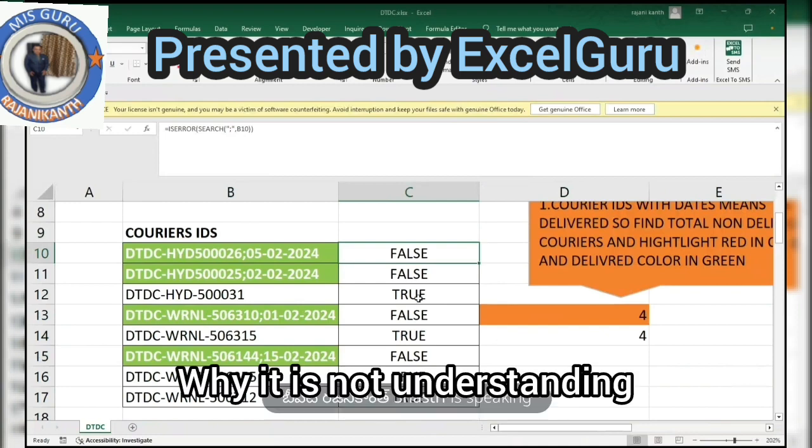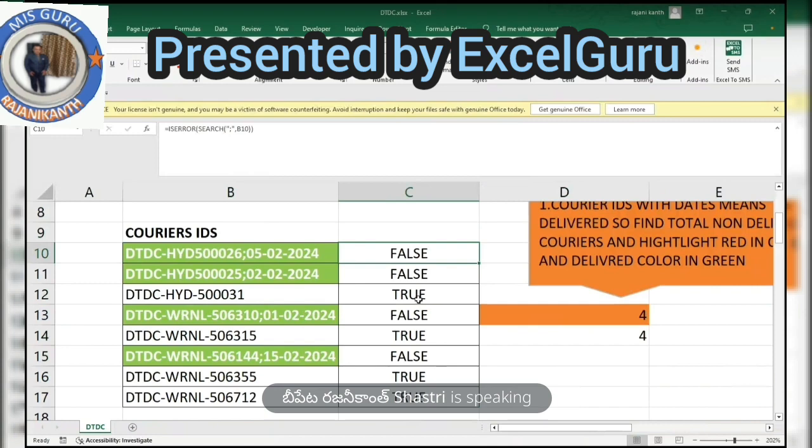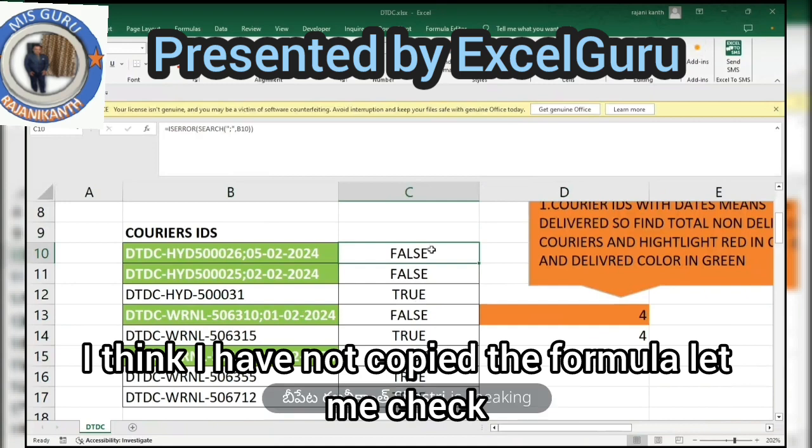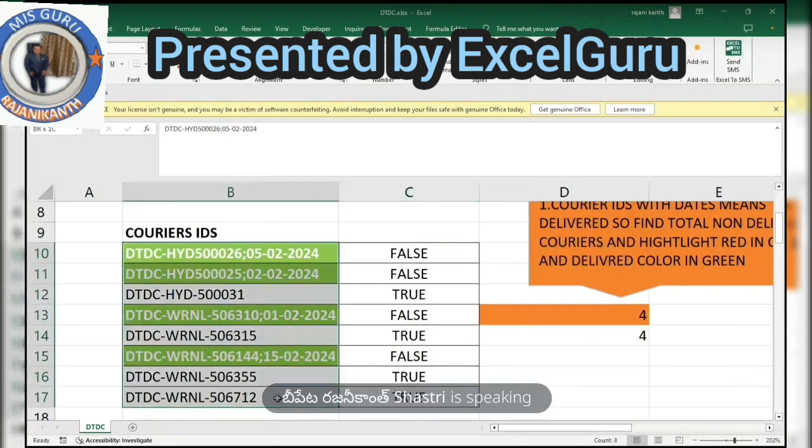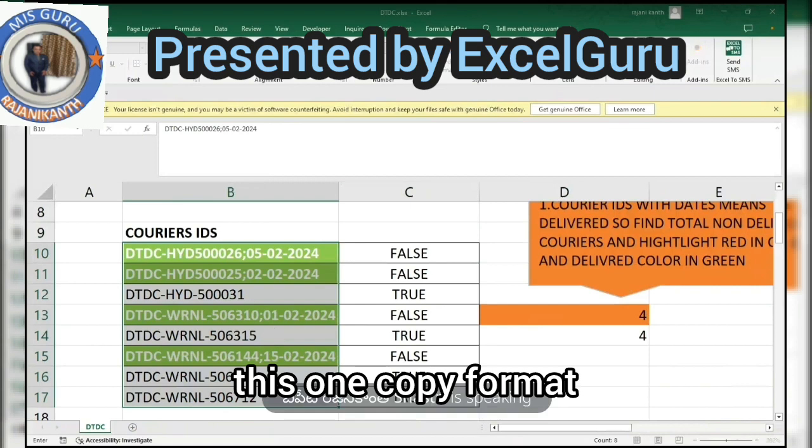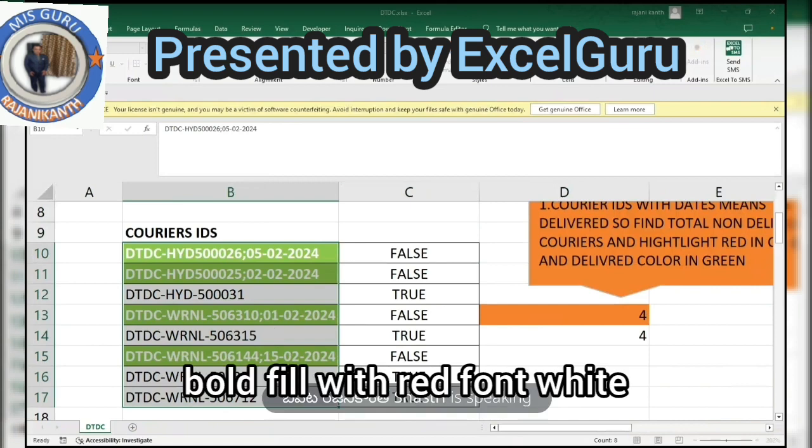Why is it not understanding? I think I have not copied the formula. Let me check. Alt H L R. New rule. This one. Copy. Format. Bold. Fill with red. Font white.